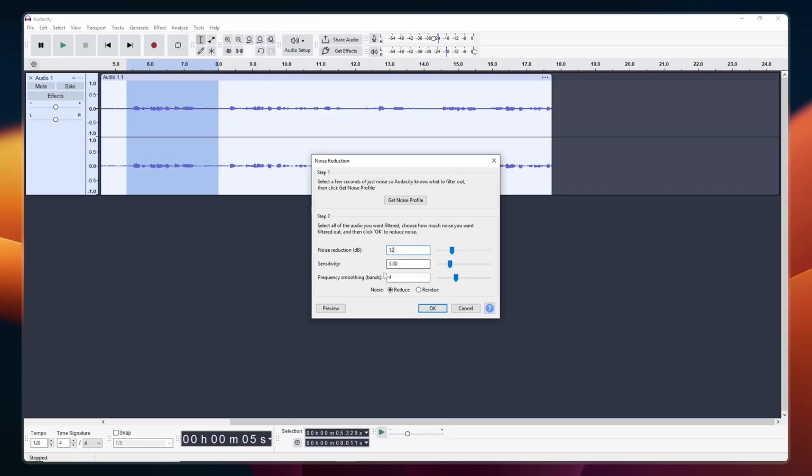Below that, you'll see Sensitivity. Enter 6 here, as this determines how selective the tool is when identifying noise versus actual audio content. Next, look for Frequency Smoothing Bands and enter 3. This setting helps smooth out the audio after noise removal, preventing it from sounding too harsh or processed.